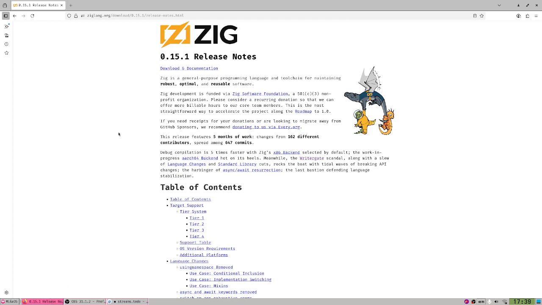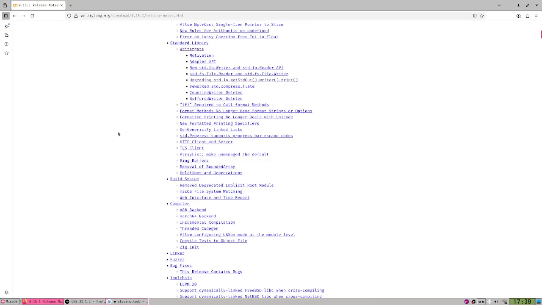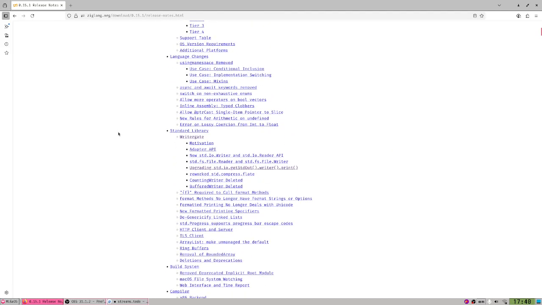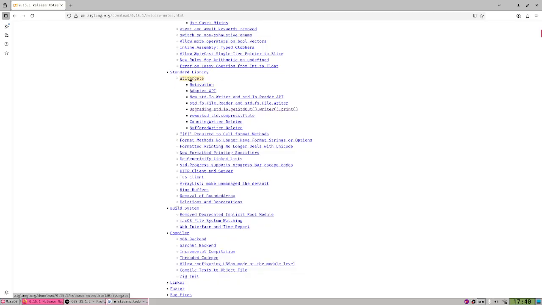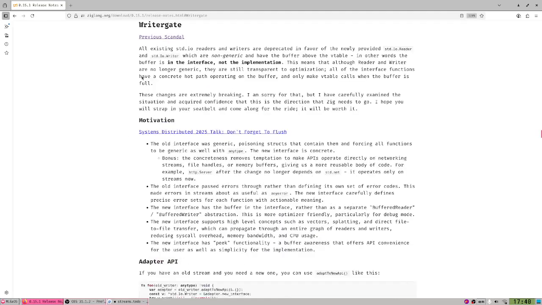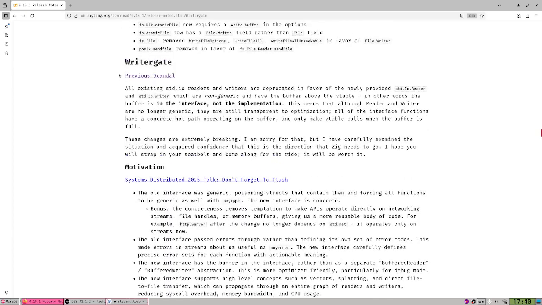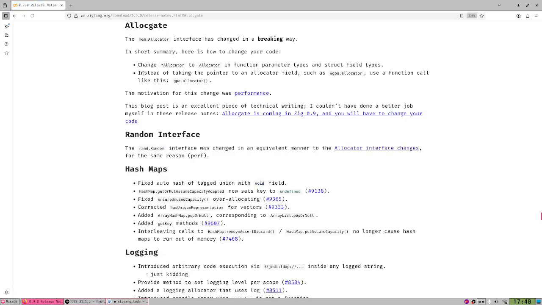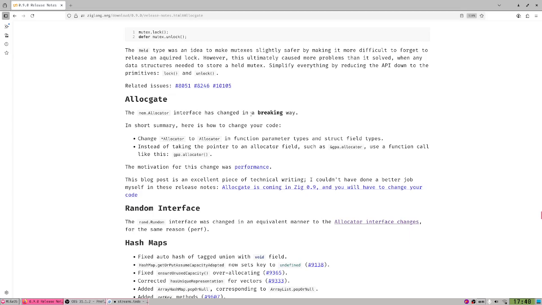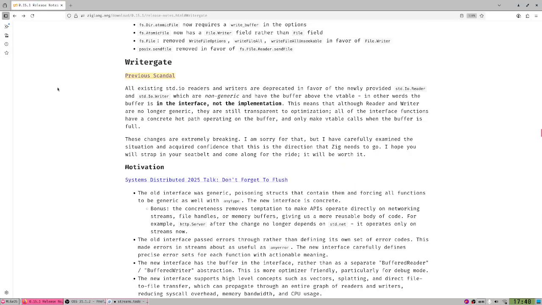So I want to convert some of my old projects to 0.15, and as you can see here, the Zig 0.15.1 release notes, and one of the biggest differences, as I said, is writergate, as they call it. And basically, as it says, it's a scandal. The previous scandal? What's the previous scandal? Oh, allocgate, when they changed the allocator in a breaking way. Right, I even forgot. That was 0.9. That was a long time ago. I'm not sure if I even coded in 0.9 or after. I think it was after.